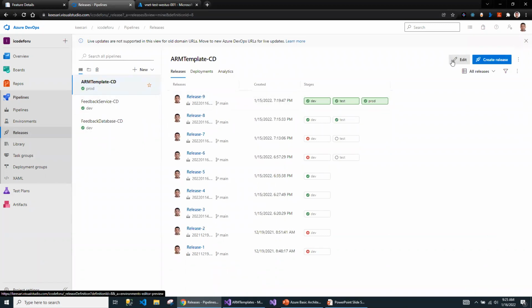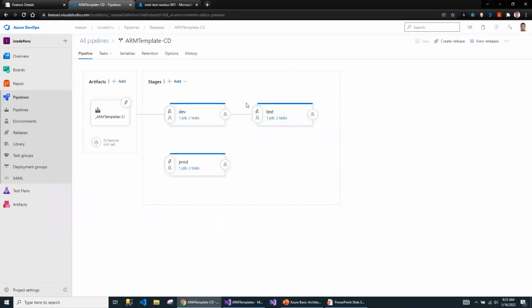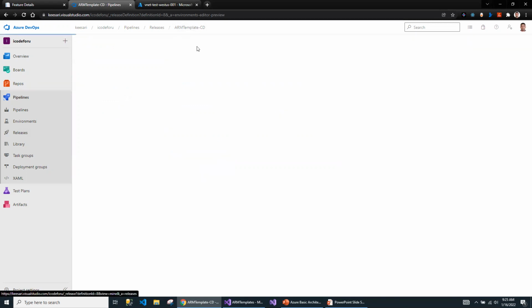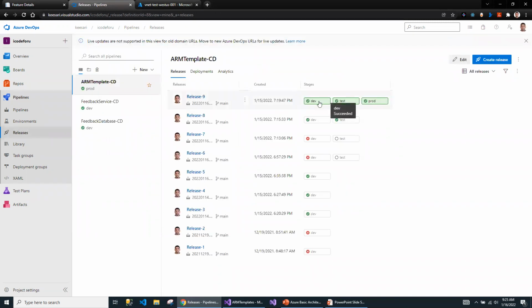I've already created it, but I'm going to explain again how to create these release pipelines. And I've created 3 stages, one for each environment. So one stage for the dev environment, another stage for the test, and the third stage for the production environment. And finally, we are going to deploy into 3 different environments.